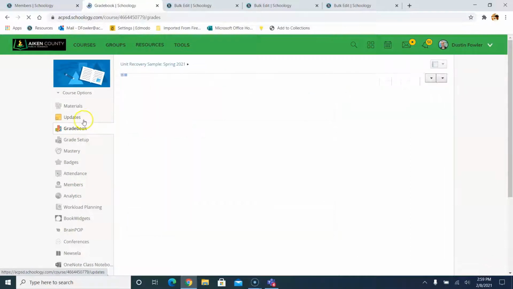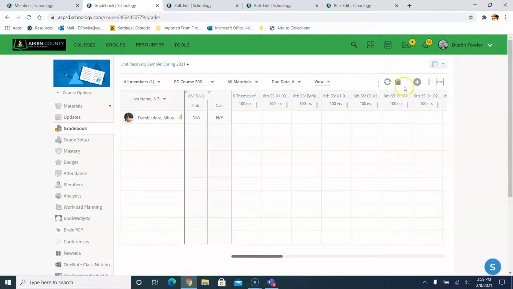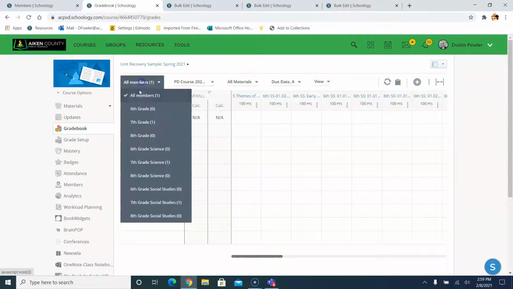Now as a teacher, for grade monitoring purposes, when I go to the grade book, I'm going to want to filter by the 7th grade group. You can see that 7th grade science and 7th grade social studies both have one member here. If there were members in the other groups, you would see however many members are existing in those groups as well. And I can look at the whole 7th grade.